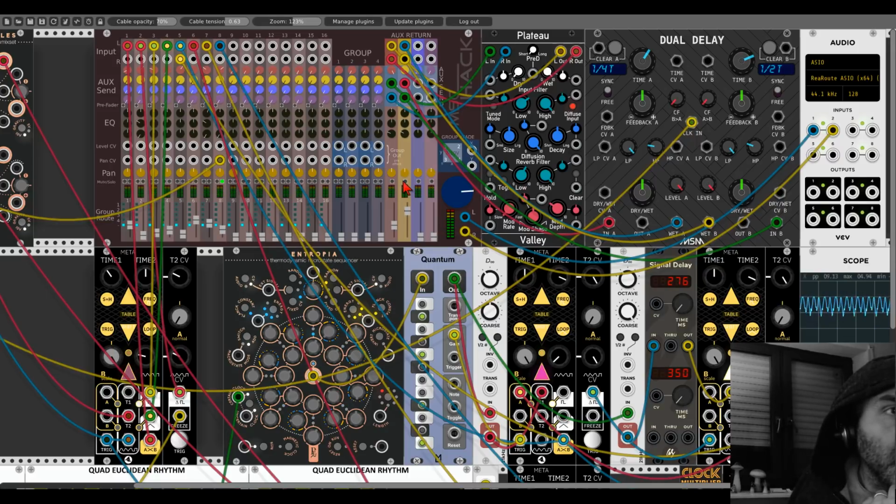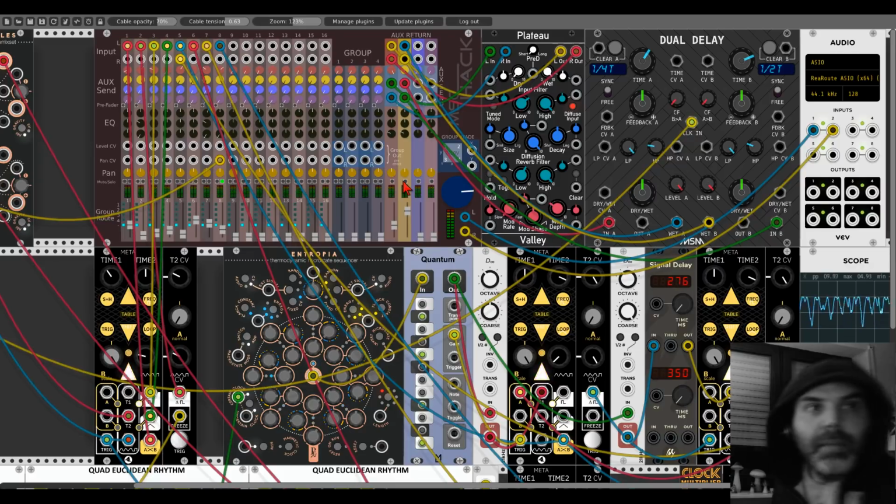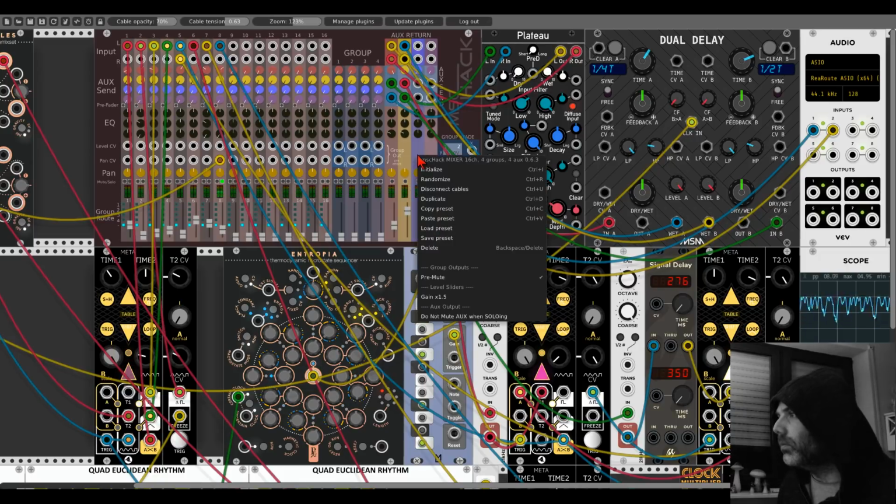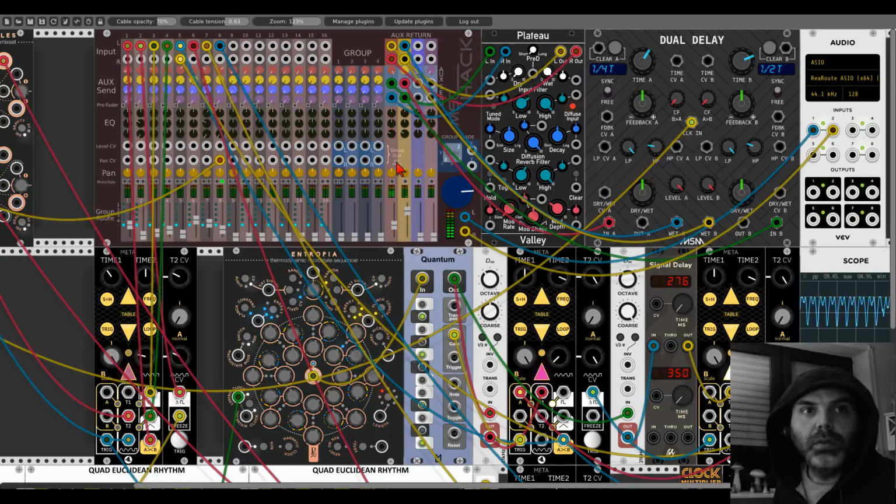Sorry, I was away getting coffee. Espen, the mixer. So the panning modulation is not working. And also, how can I, in the right click menu? Ah, okay. Thank you. Okay, so now Espen, just the panning modulation doesn't work.